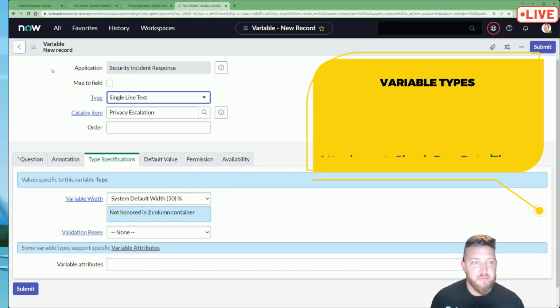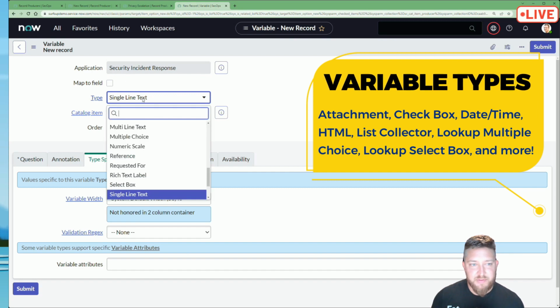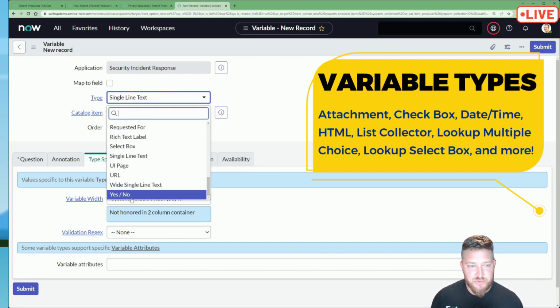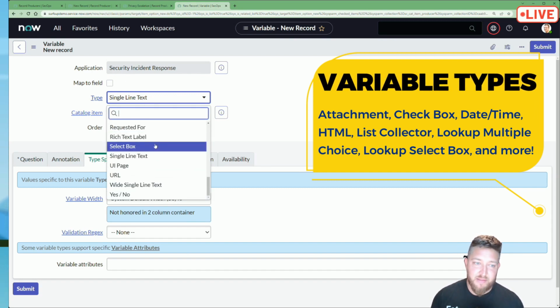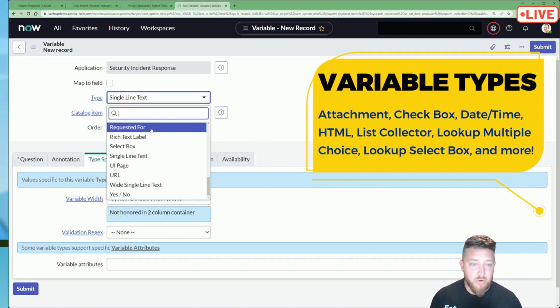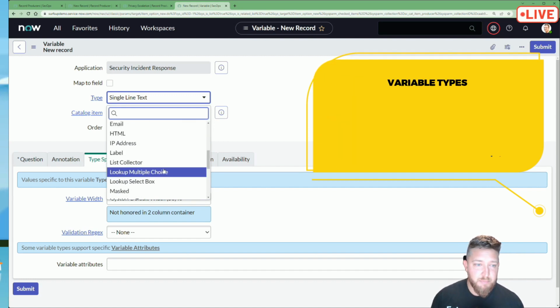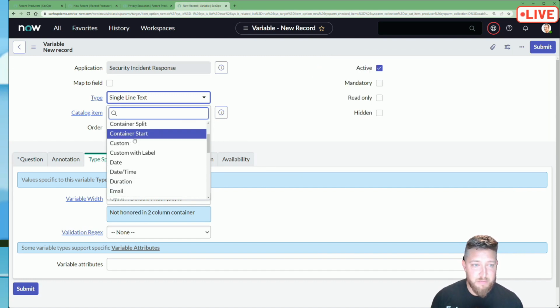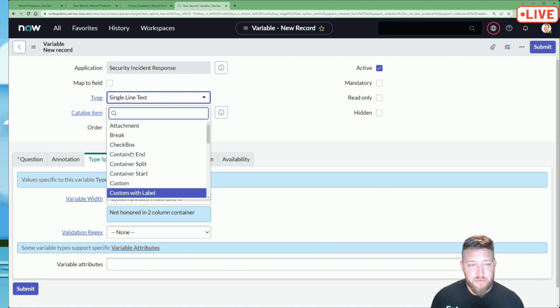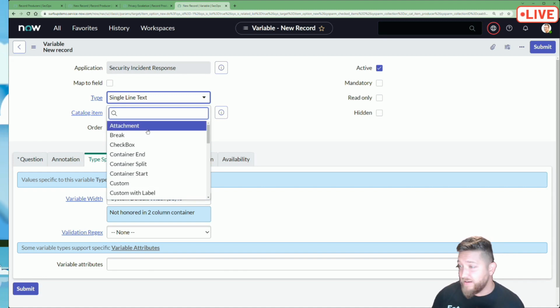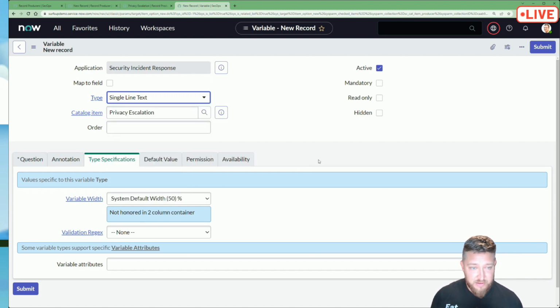Here we have it. This is our different types that we can use. So we could prompt questions like yes or no. We could do a select box, maybe the requested for, so we have that field populated there. We could do maybe a custom with a label. There's a number of different things, or simply adding an attachment, right? That could be an option on our form. So there's a lot of different things that you can do in here.